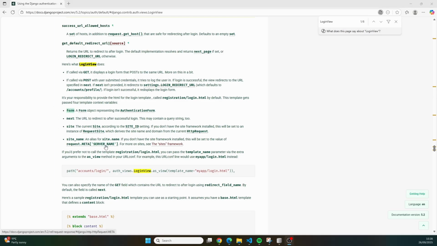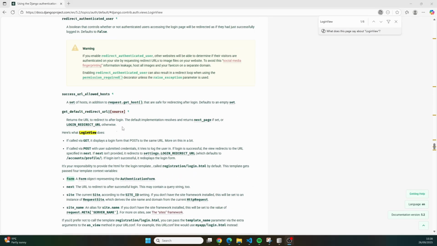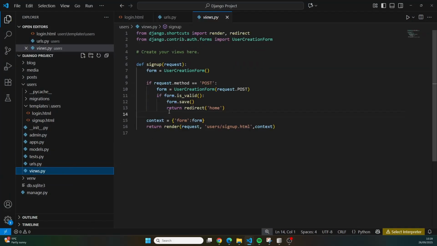Now, one thing that we do need to add is the login redirect URL. So after we have logged in, we of course need to go to some kind of a page. So we can say that we by default want to go to the home page or we want to go to some other page. Normally we could put that in our view by doing a return redirect. But of course, in this instance, we don't have a view. So we need to describe that somewhere else.